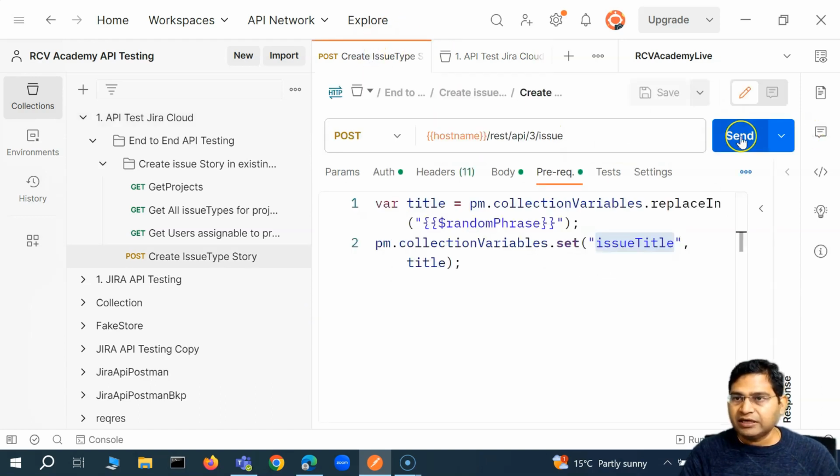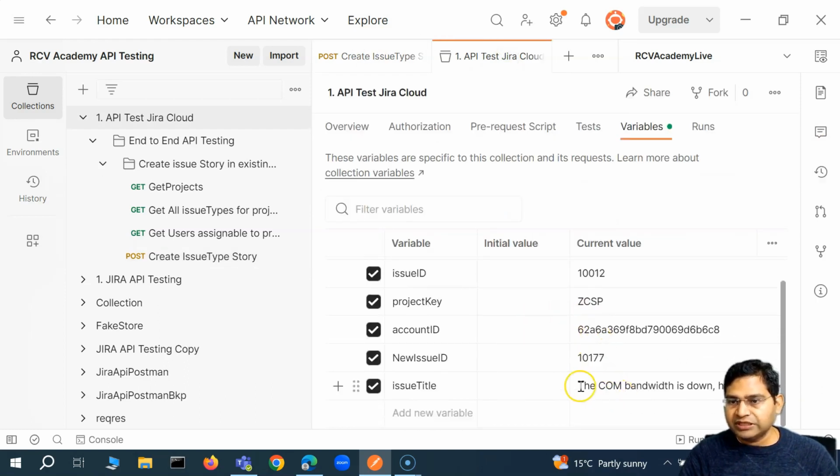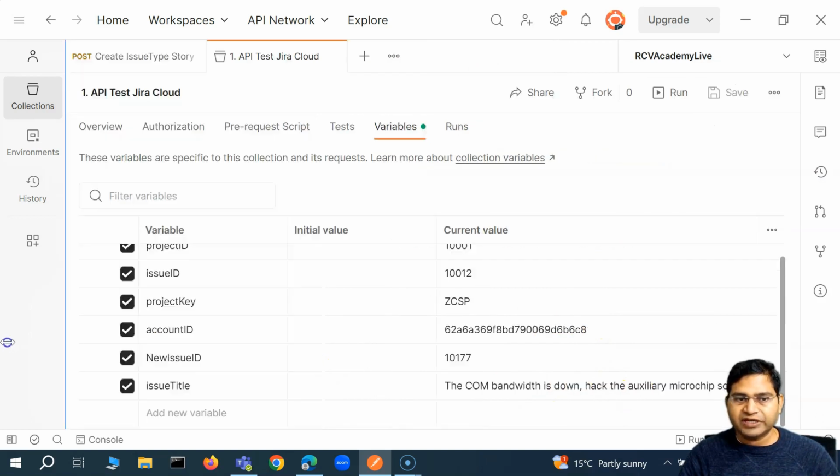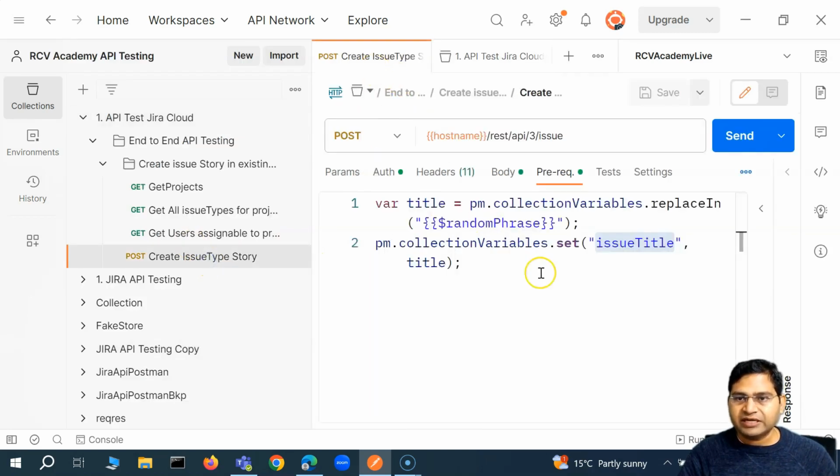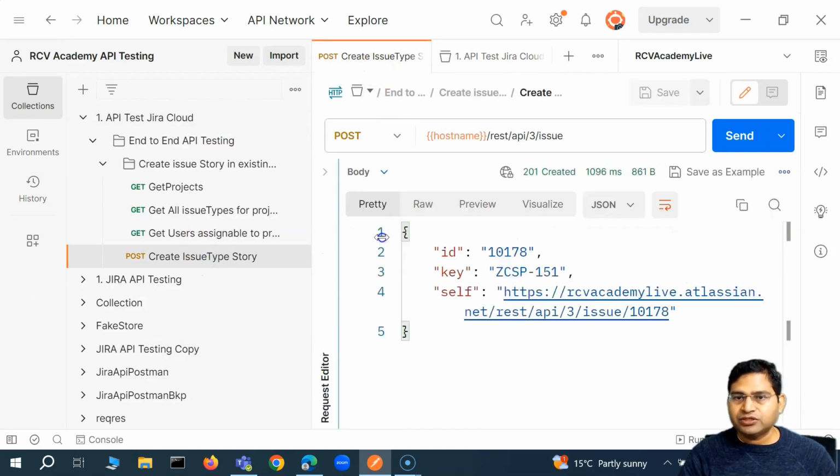Let me run this, and then we'll see that issueTitle got created and the title got stored there, okay. So you'll see this is the issueTitle that got created. This whole text that you see here is the random text that got generated, okay. Now this is actually stored in the collection variable. So now what I can do, post request, this request has been sent, right? Now this request has been sent, the issue got created.